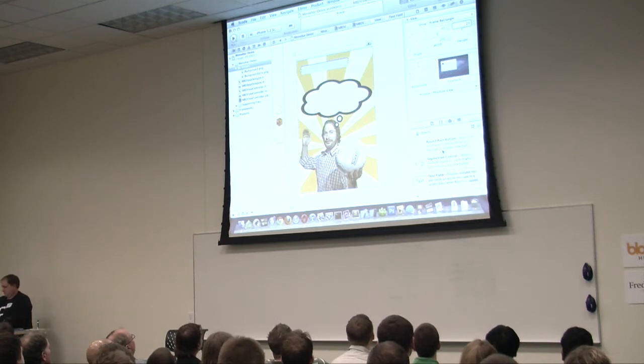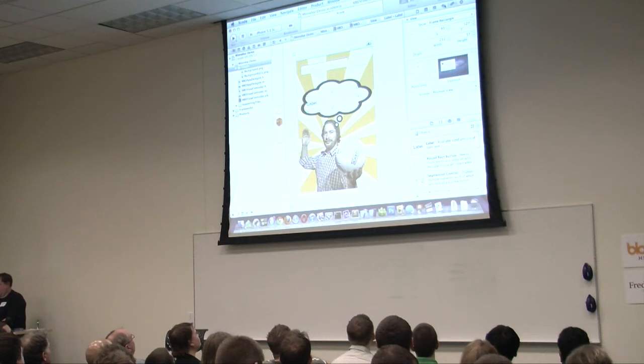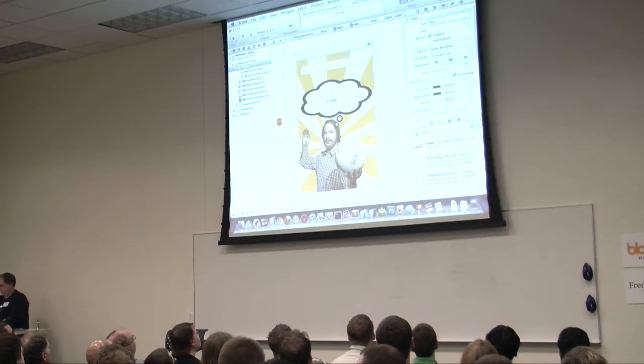Now let's grab a button and put that up here. And let's grab a label and put the label in here. Let's resize it quickly by dragging the corners. Maybe we want that label to be centered, and maybe we'll give it some default text.